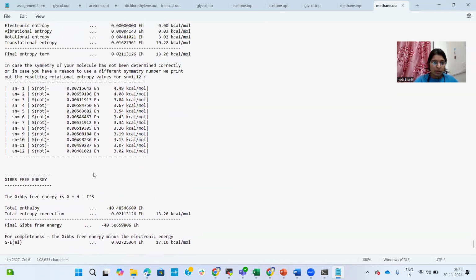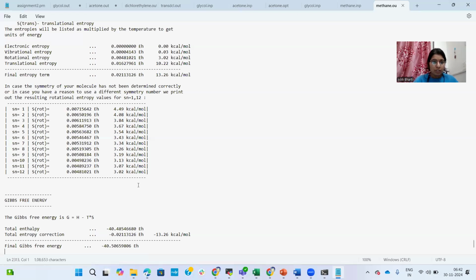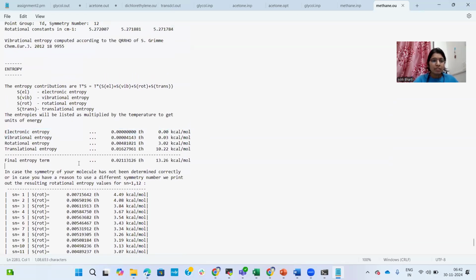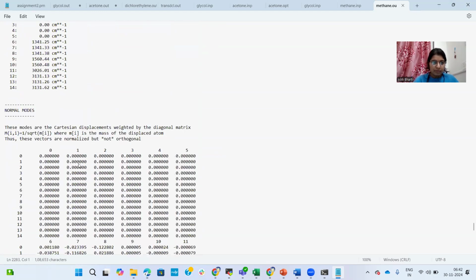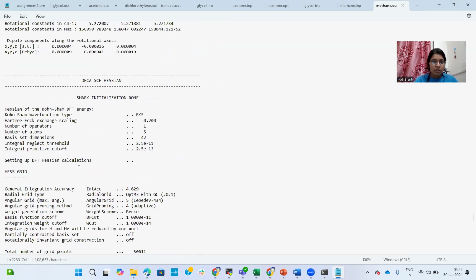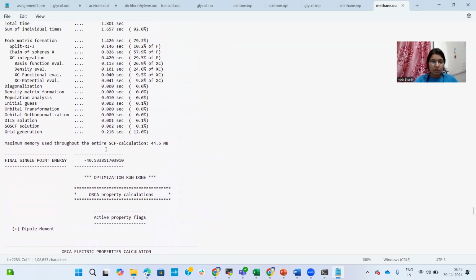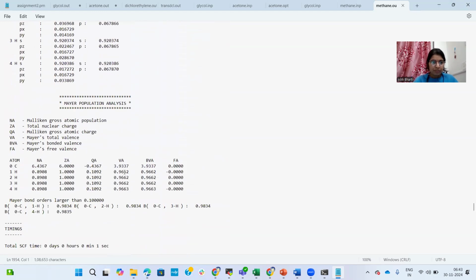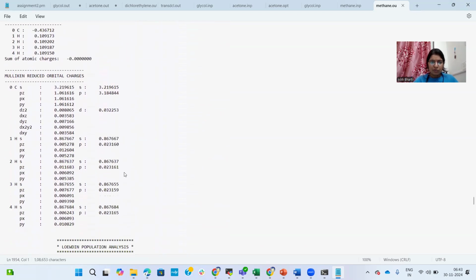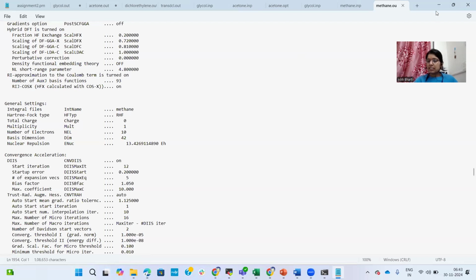If you go above, you will see the Gibbs free energy also, total enthalpy also. These are the information you can get: electronic energy, vibration energy. So this is the main file from which you can get every piece of information. You can search for particular keywords also, like energy, SCF convergence, electric properties calculation, optimization run done. They have done the optimization completely, and after that they did the SCF property calculation. In this way, you can analyze this file and find the important properties from it. So this is how the file looks.